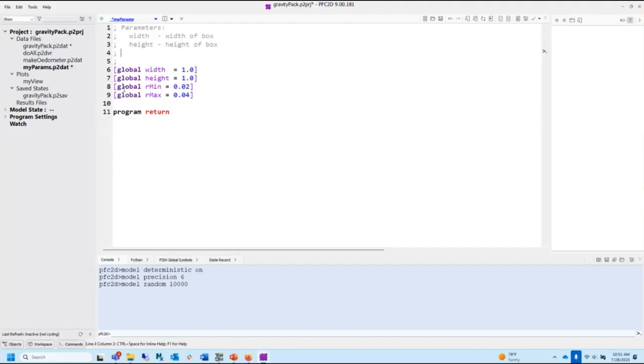Oh, and I didn't say what this is. R min, R max: minimum and maximum radii for uniform distribution. And there's two of those things, so it's a group of things. So there you go, curly braces. I find it helpful to keep these things lined up.